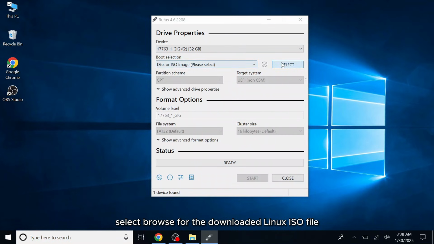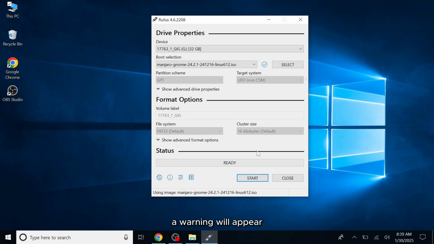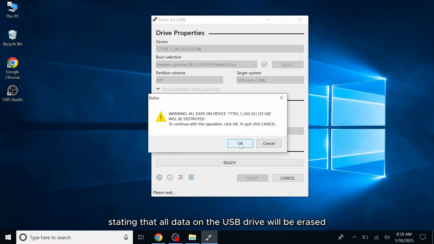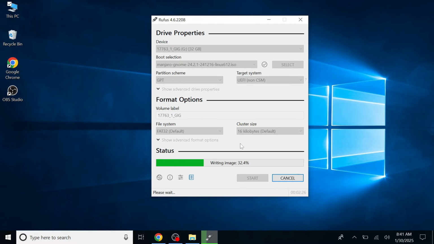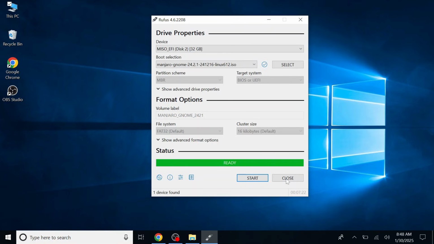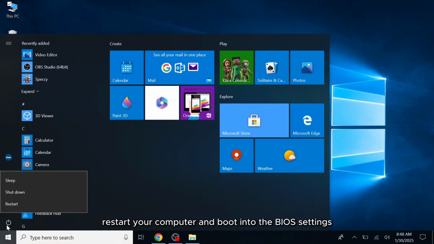Click on Select, browse for the downloaded Linux ISO file, and choose it. A warning will appear stating that all data on the USB drive will be erased. Confirm and proceed with the installation. Please be patient, as this process may take some time to complete. Once the process is complete, restart your computer and boot into the BIOS settings.